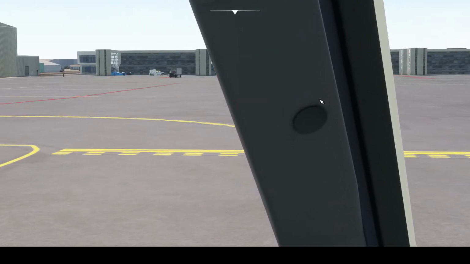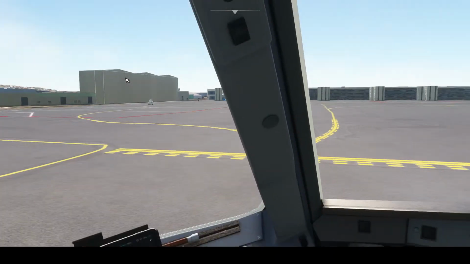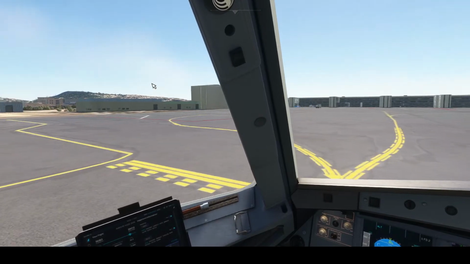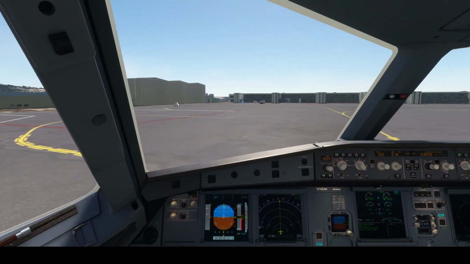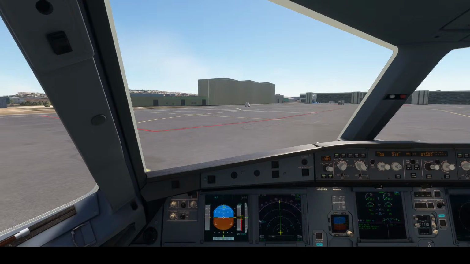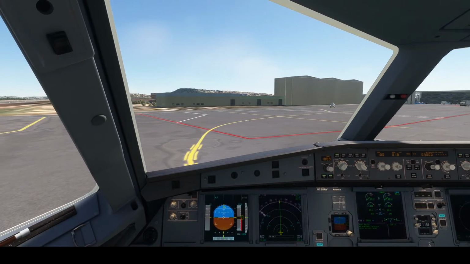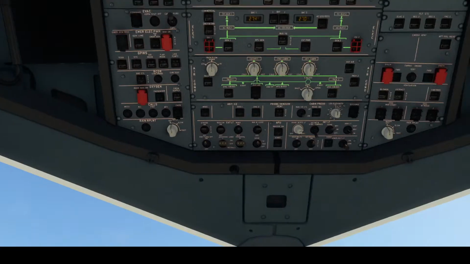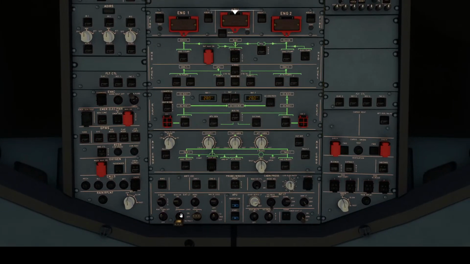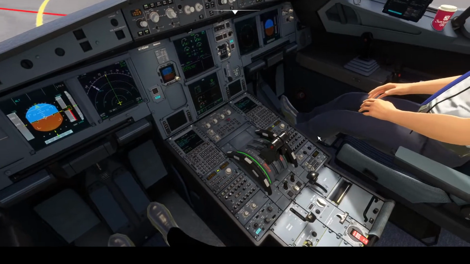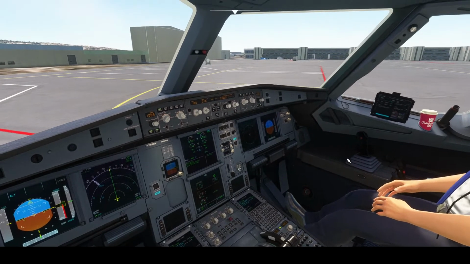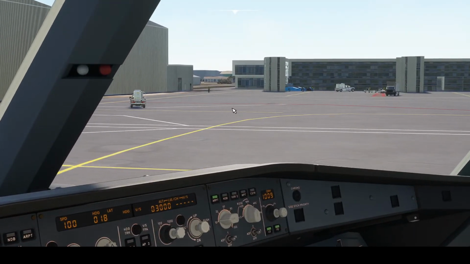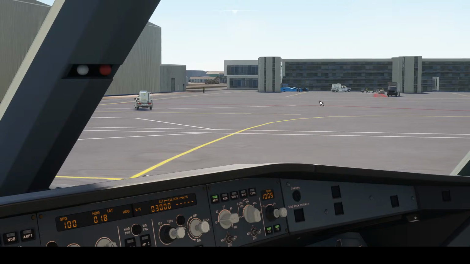Do we have any ground personnel waiting for us? Looks like we do over there. So flaps up. And speed brake down. Let's turn on the APU. Shut down landing lights and strobe lights. There is the marshaller over there.